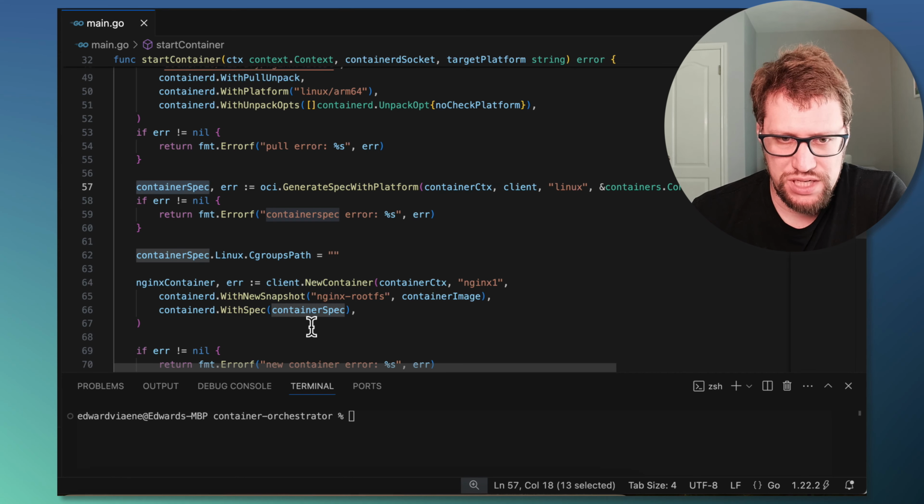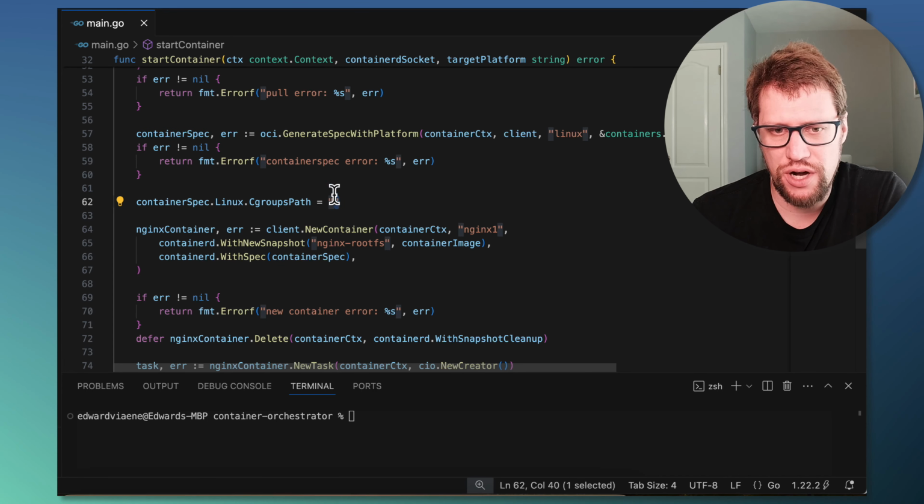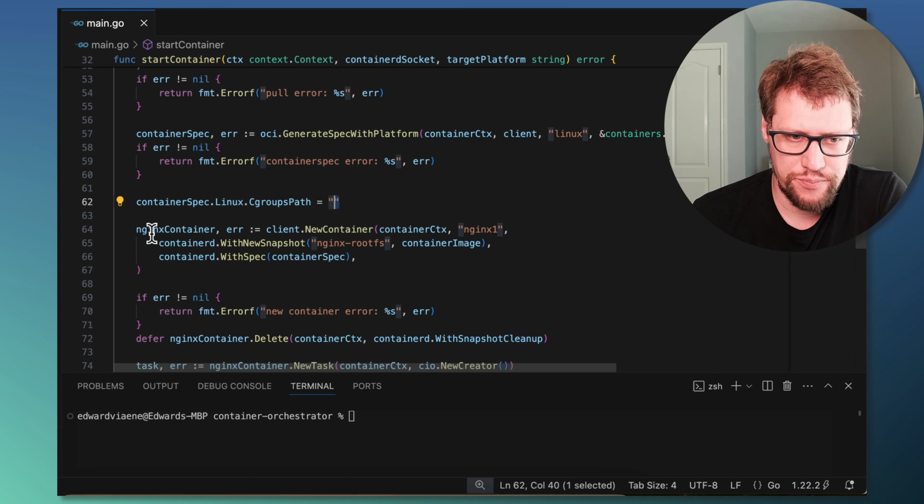Then we can pass a container spec. We also put the C group path to nothing because the target system containerd that we are running it on is using systemd C groups. So this needed to be set. Otherwise you also get an error.